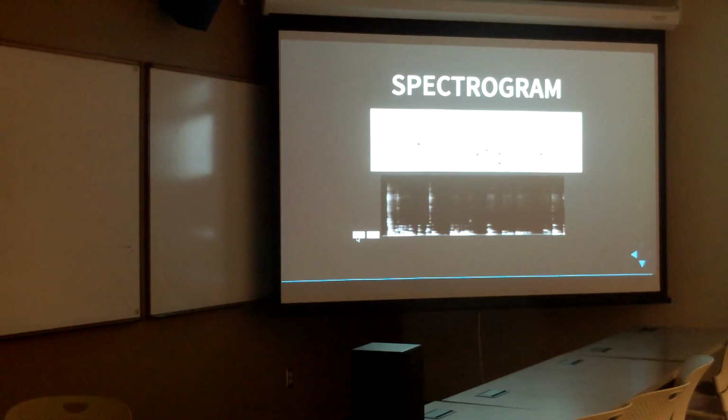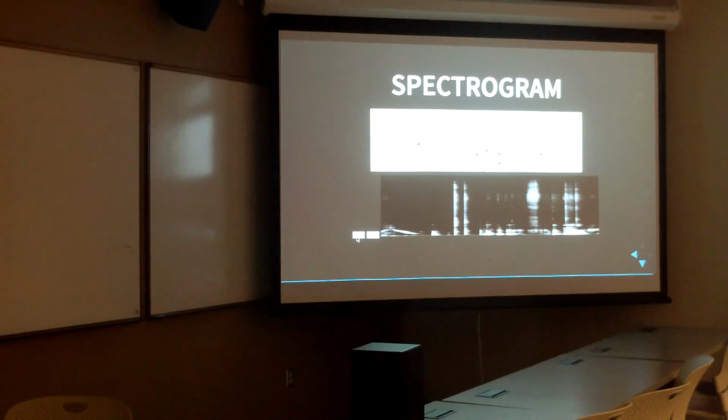So you can see, like, if you whistle. You can tell different fricatives, and they have different frequency components for each. So that's really cool too.